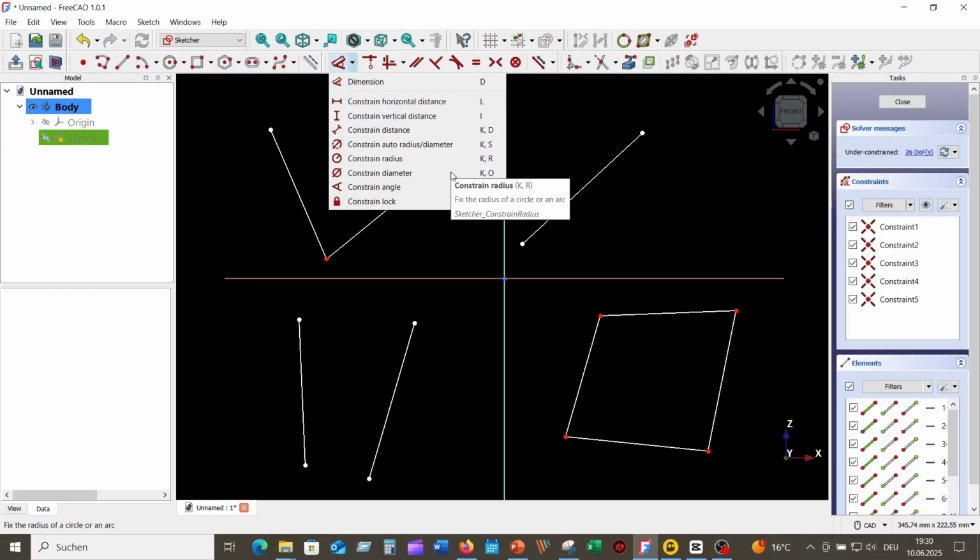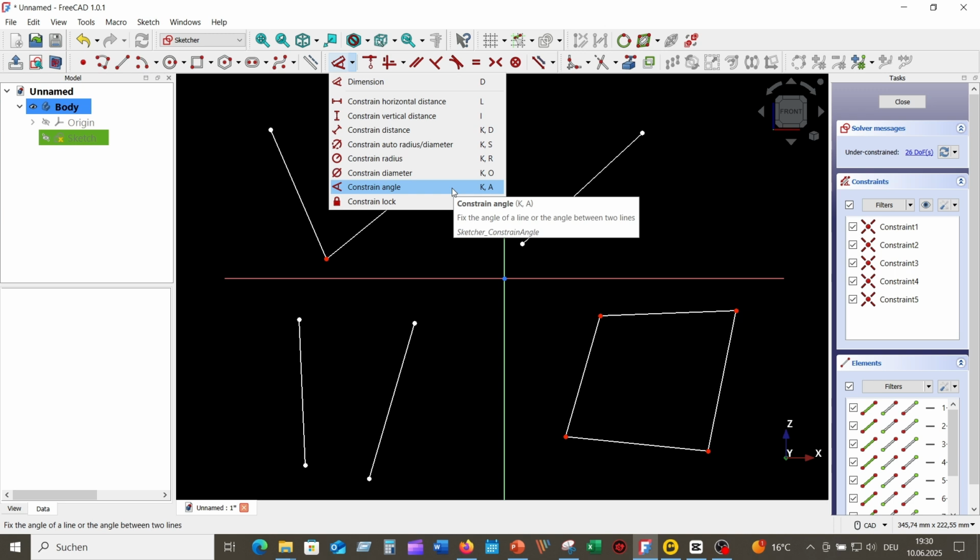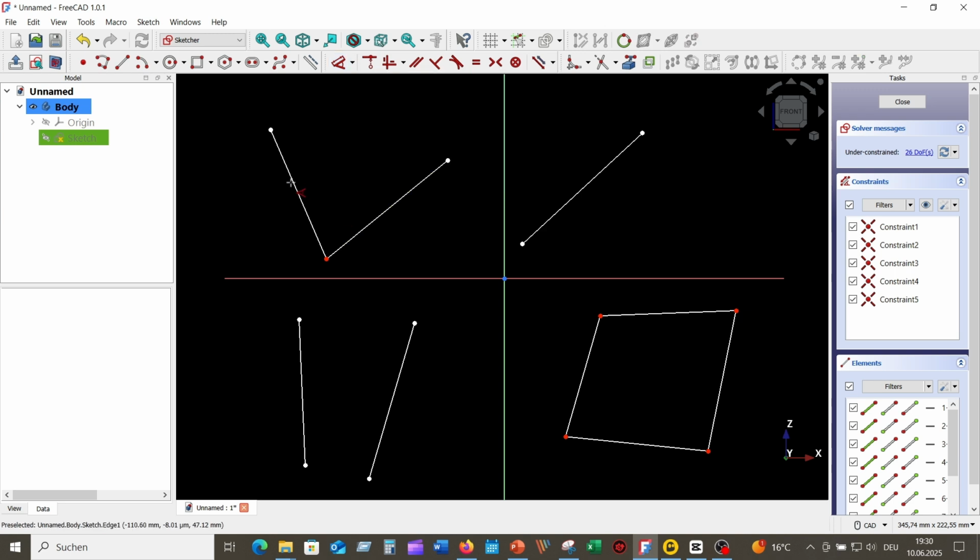In the following examples, we measure the angle between two edges or between a line and an axis.